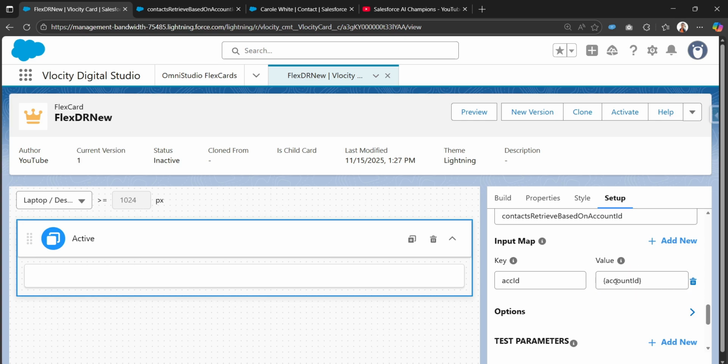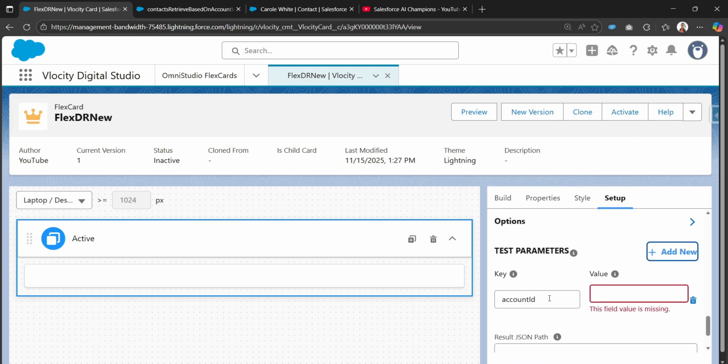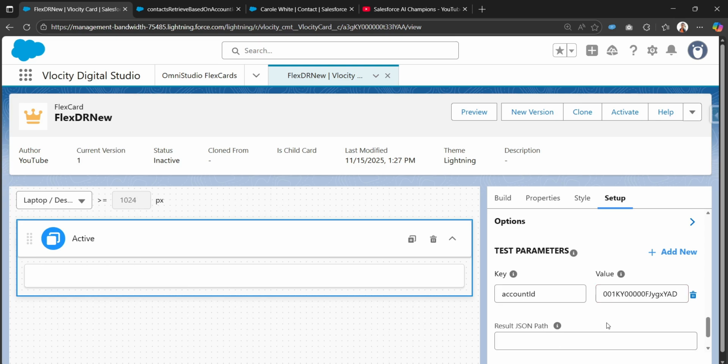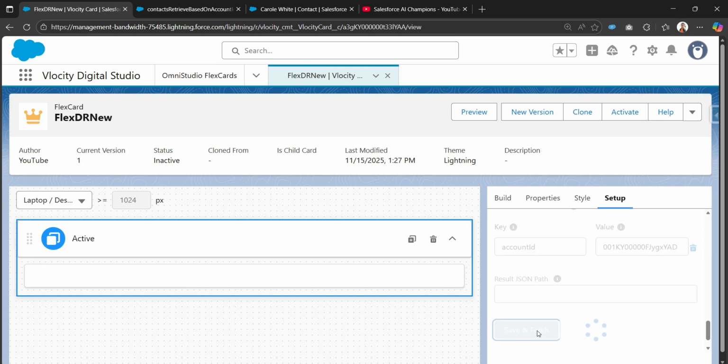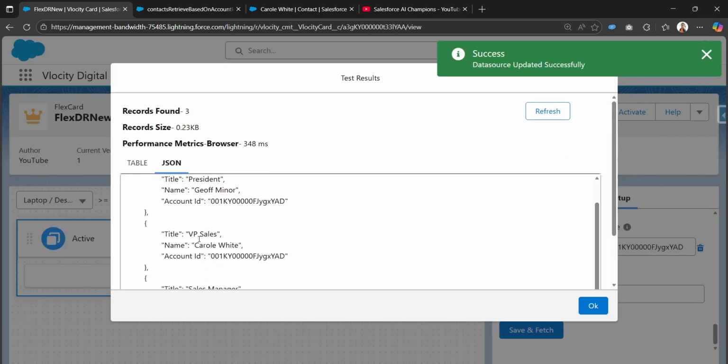After adding the variable within the curly braces and clicking on Add New, we can find this account ID got automatically added, and I'll be adding the account ID as the value. So now I'll click on Save and Fetch, and we can see that our data is coming as per our expectations.